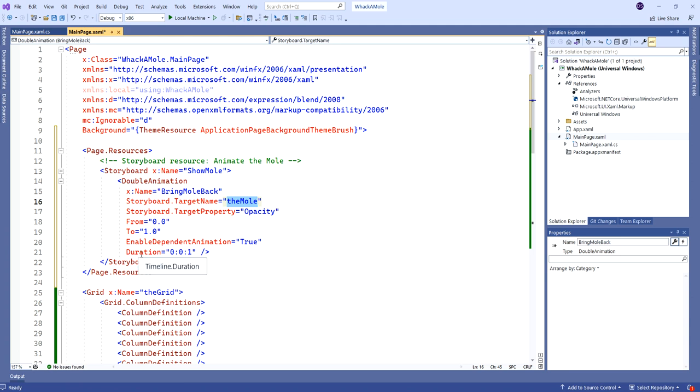What time duration will the animation take? Well, this is hours, minutes, seconds. So over 1 second, it will go from zero to one, right? In other words, become fully solid in terms of its color, not faded out. We have to have enable dependent animation set to true for it to work. Okay, feel free to look that up on your own. So that just defines this animation.